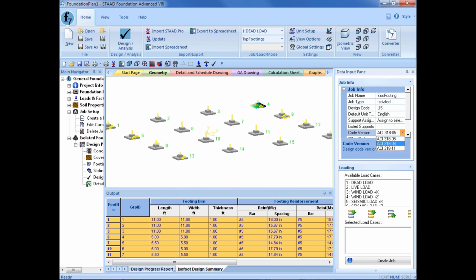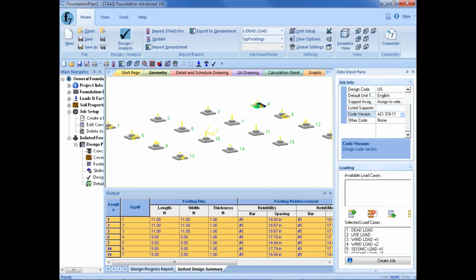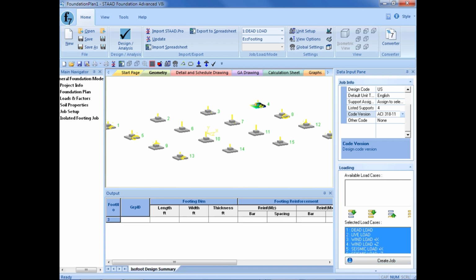I'm going to select my code, which will be the ACI 318-11. And then I'm going to select my load cases and load combinations that I want to include in the design. I'm going to go ahead and click on the second icon from the left to select all of them. Finally, I'm going to go ahead and click on the Create Job option.